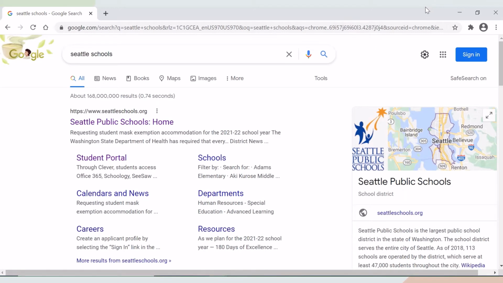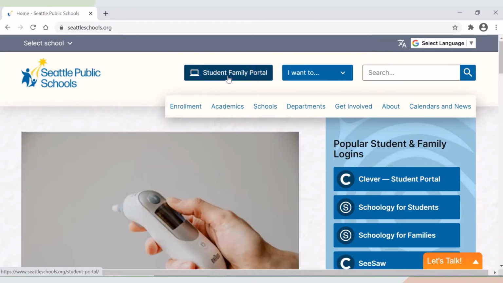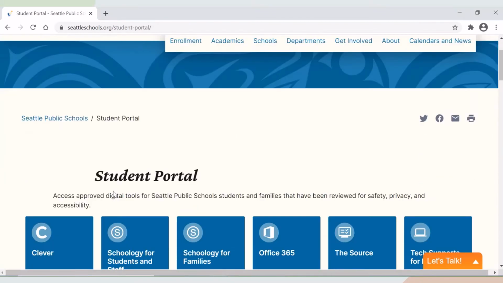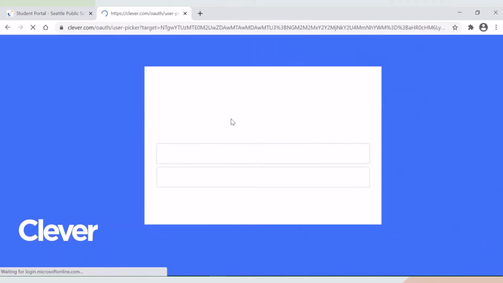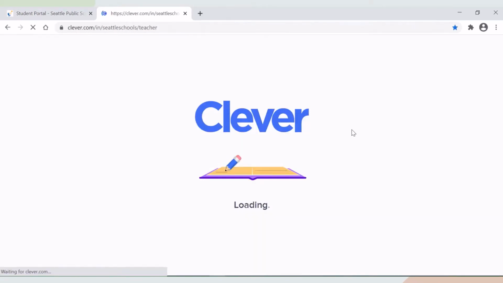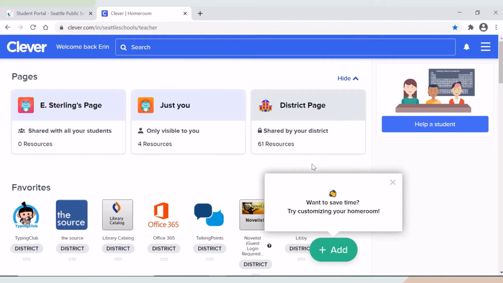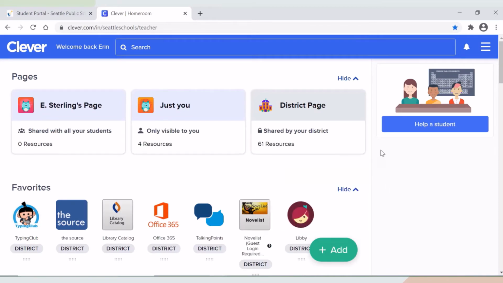All right, let's talk about using the library catalog. So first, if you go to Seattle Schools or your school website, you click on it. We're going to go to Student Family Portal. Scroll down, go to the Clever portal, click Login with Active Directory, and you'll just click through to get to Clever. If you're using a school computer, then it's pretty easy to do.